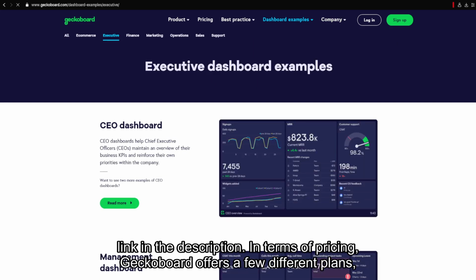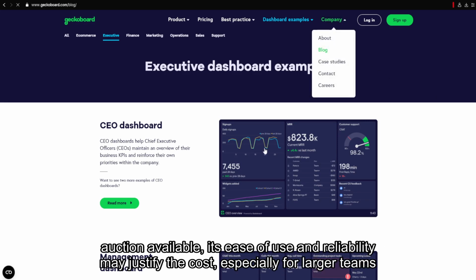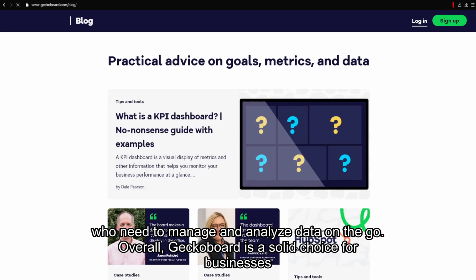In terms of pricing, Geckoboard offers a few different plans, which are based on the number of users and the features you need. While it's not the cheapest option available, its ease of use and reliability may justify the cost, especially for larger teams who need to manage and analyze data on the go.